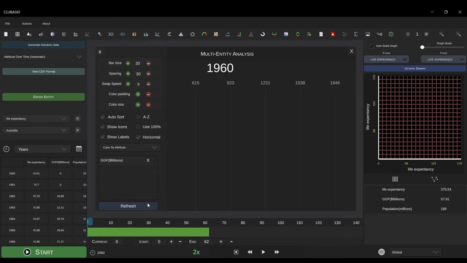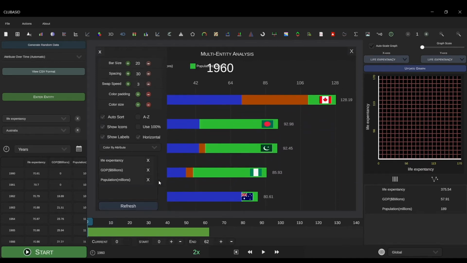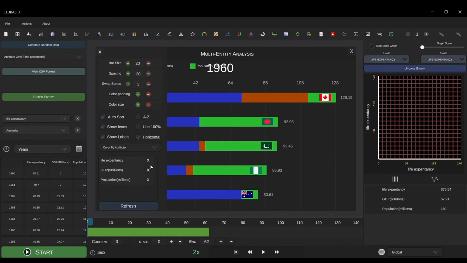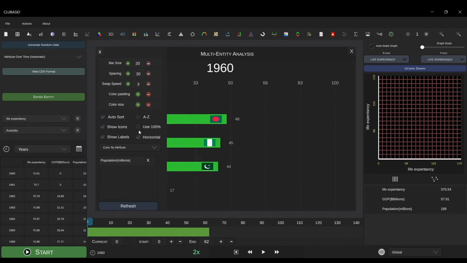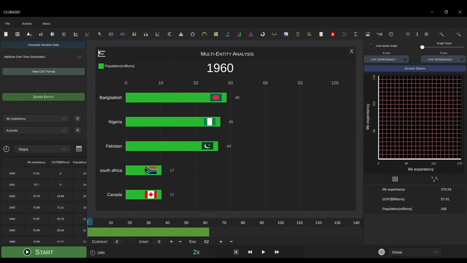We can come here and press the refresh to reset the scale and bring back all attributes. Let us do for population this time around. And press play.